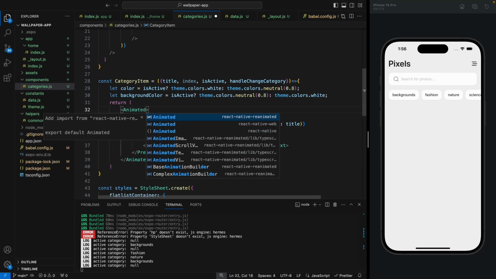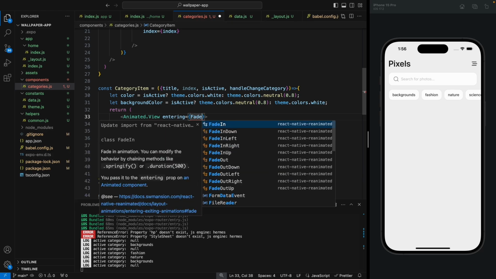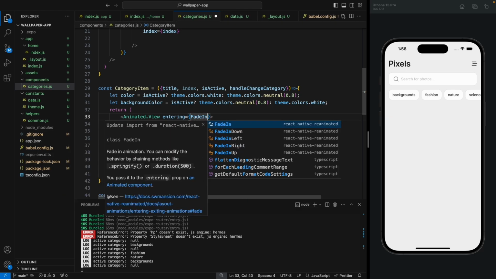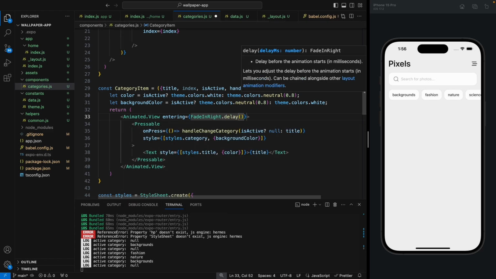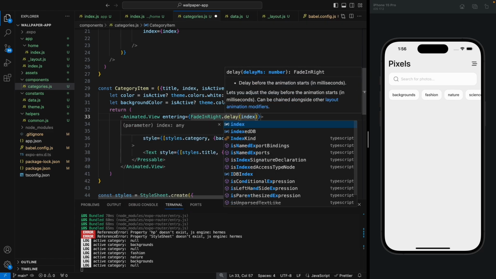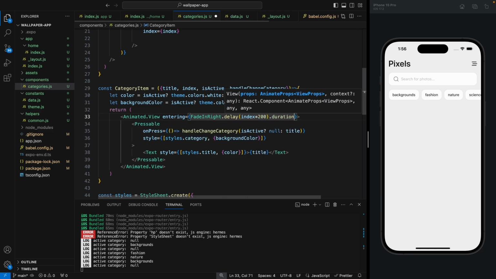So let's change this to animated.view, and we're gonna add the entering property and use the animation fade in from right. And we are gonna use the delay using this index, so the delay will increase with the index. If the index is 0, 1, 2, 3, with each category the delay will increase, so they will appear one after another. And we're gonna add the duration of 1000.